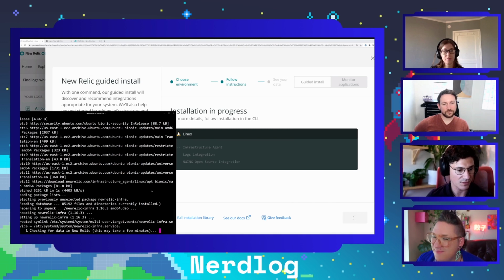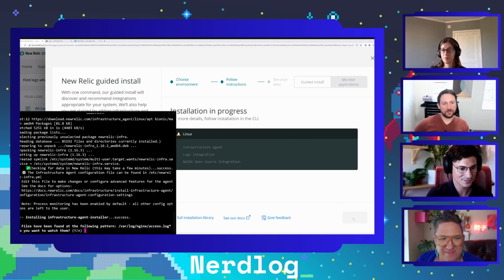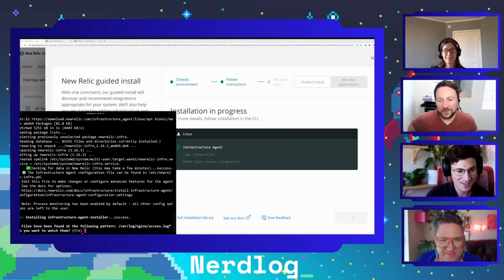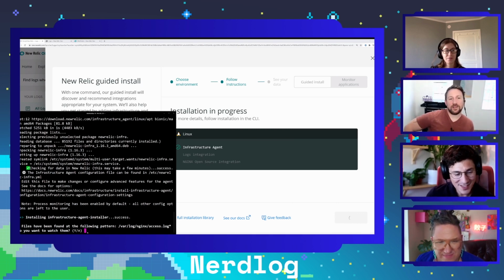So it's checking for data in New Relic. It's making some magic happen. At a previous job, I saw a lot of real-time web development work. So anytime I see anything like that, it's just like, oh, it's so nice. It makes me a little bit happy inside. Right, like, everything should be WebSockets.